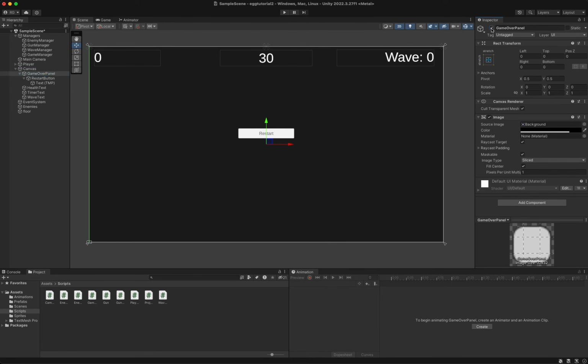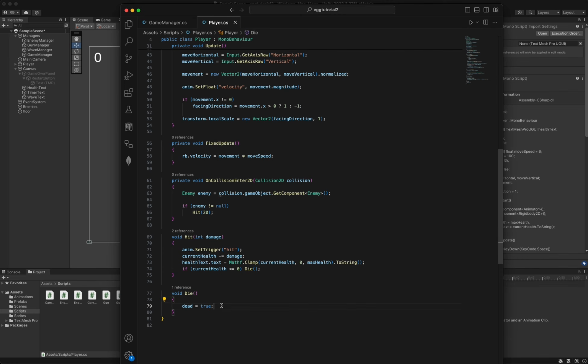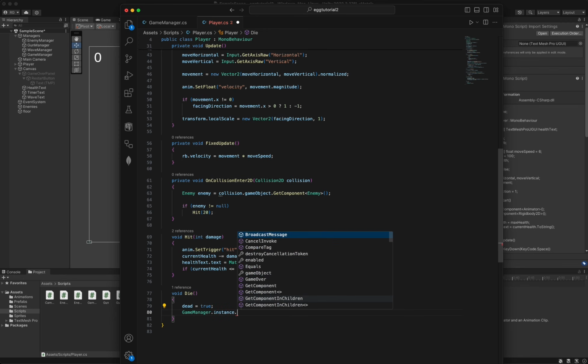Now set the GameOver panel to inactive by default, and in the player script, inside the die method, we call GameManager.instance.GameOver.